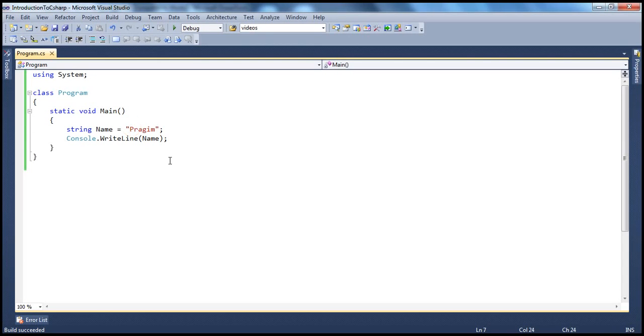If I put another double quote here, look at this. This indicates the beginning and end of a string. So this Prajim is outside of double quotes now. That's why double quotes have a special meaning. If you want to print the double quote itself, then there is a separate way to do that using something called an escape sequence. In C Sharp, the escape sequence character is backslash.